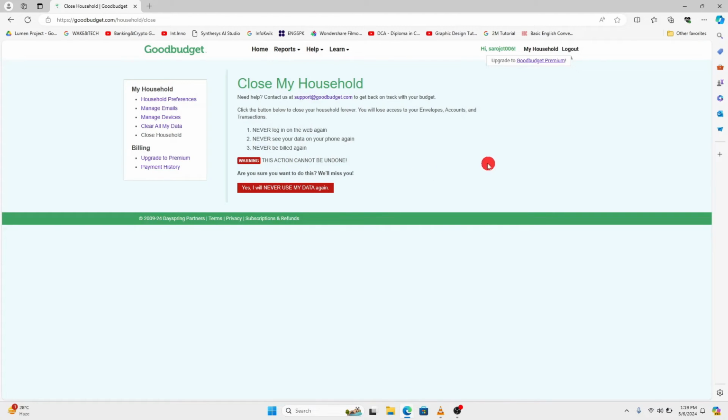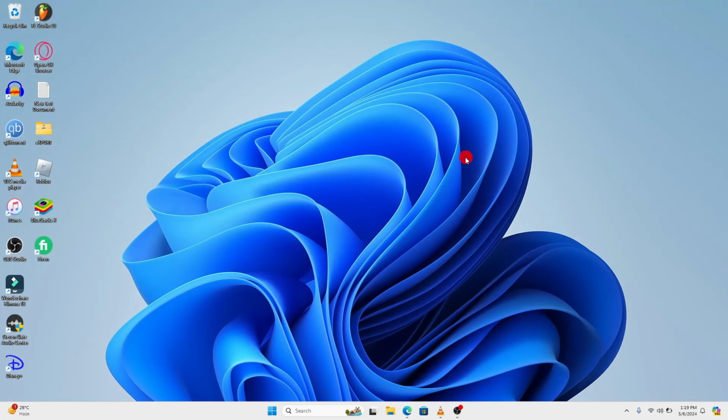You will then be asked to enter your password for confirmation of your identity. So go ahead and type in your account password and then click on the delete button and your account will be deleted on Goodbudget right away.